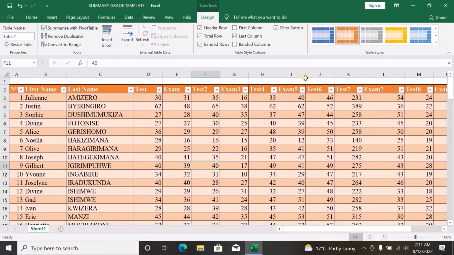And if you want, you can also rename this table. You can see here, you can give it a name, and let me call it summary grade. I can just remove this space here, and click anywhere to confirm.